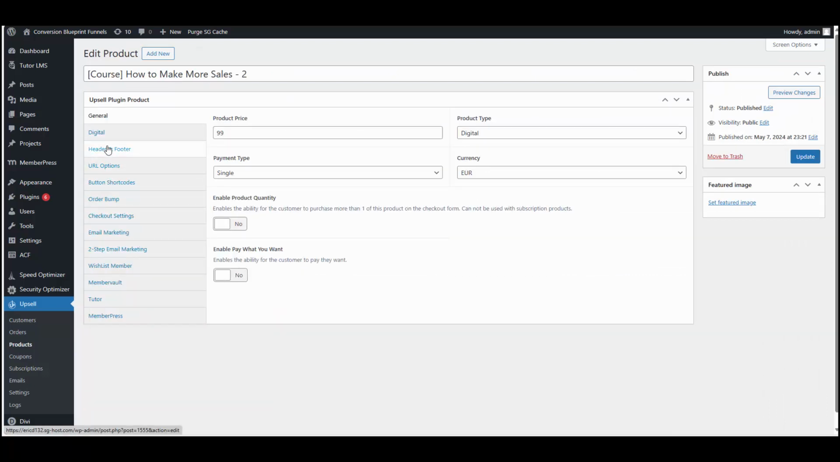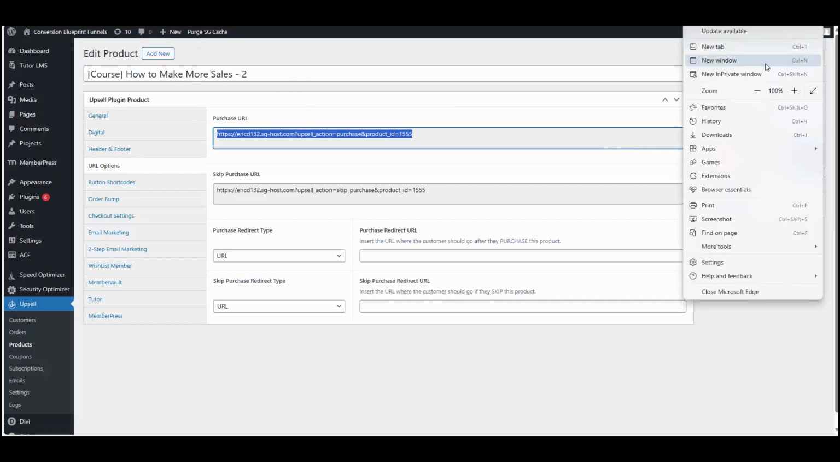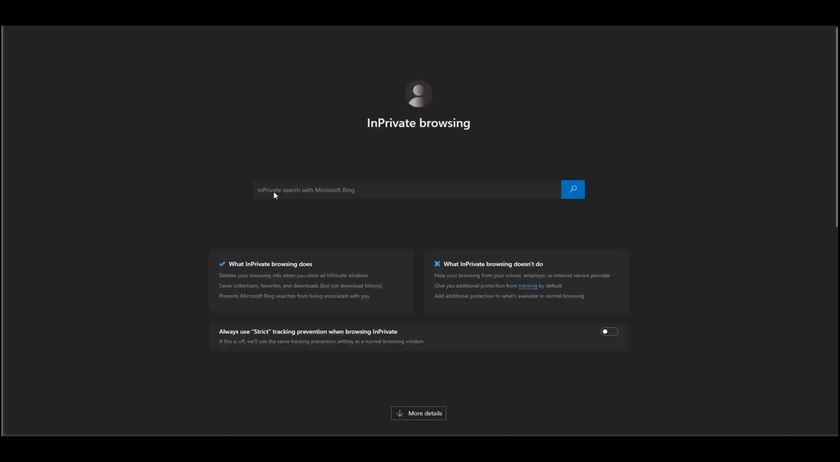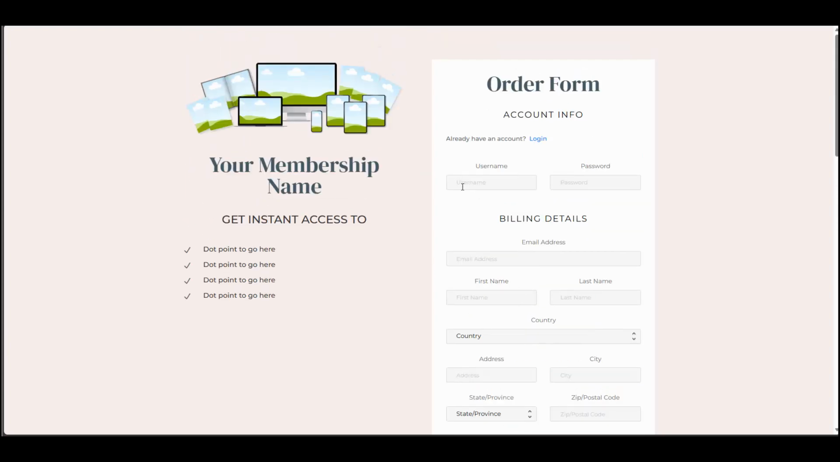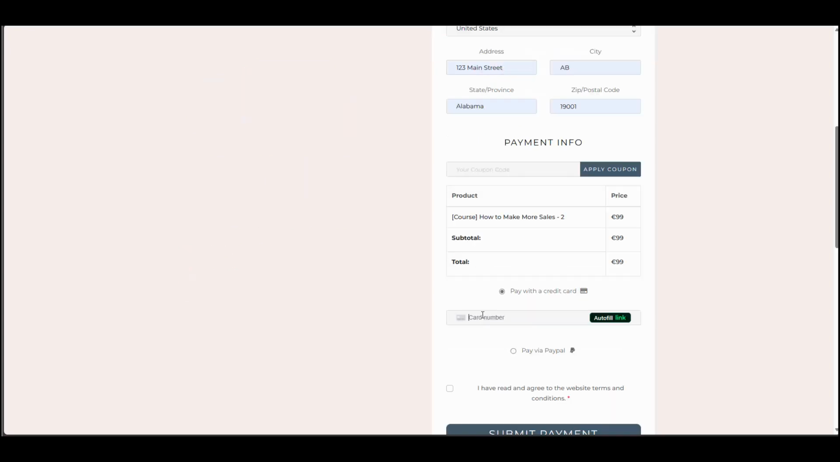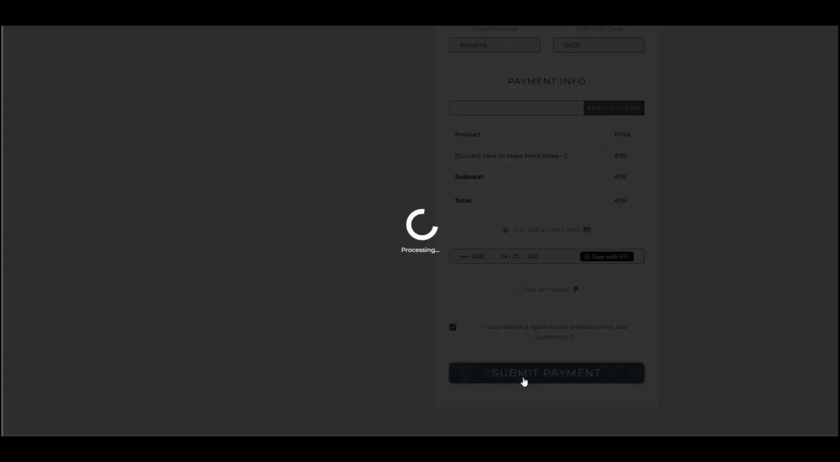go to the URL options, copy the purchase URL for this product, paste it into a private tab. If we scroll down, we'll see it's now 99 euros. Let's go ahead and proceed with checking out here. I'm going to put in the test Stripe card. I agree to the terms of service, going to submit payment.